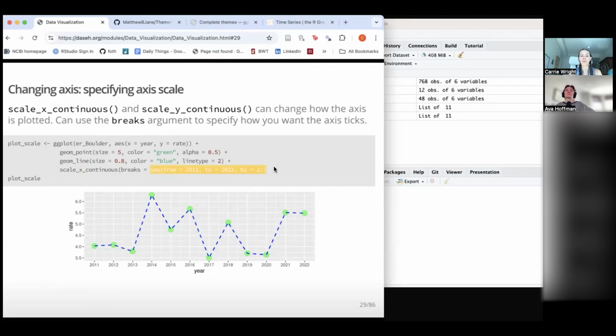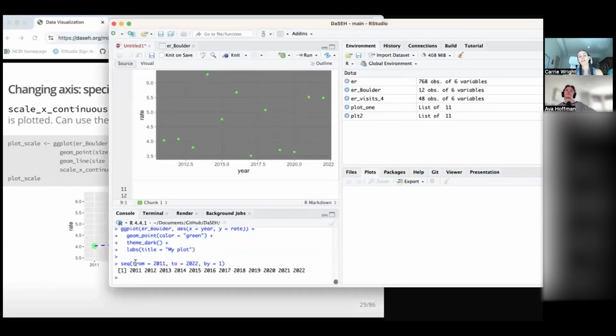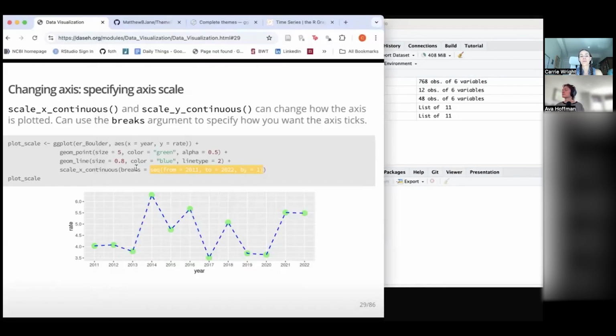So remember our seq function. Just going to do this part alone by itself here. It has a from argument, a to argument, and a by. It would probably do this by default. But this is really clear about what we're doing here: we're creating a sequence from 2011 all the way to 2022. And so I am essentially forcing the breaks for the x-axis to be what I want.